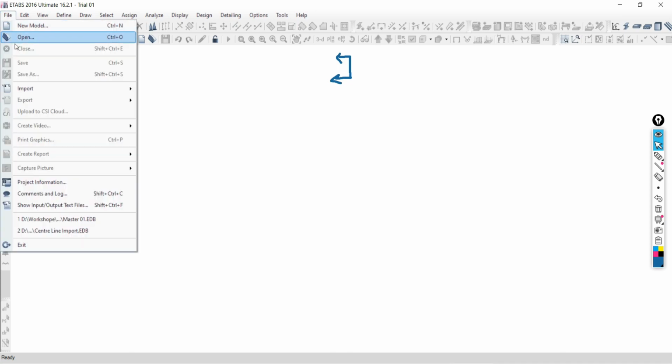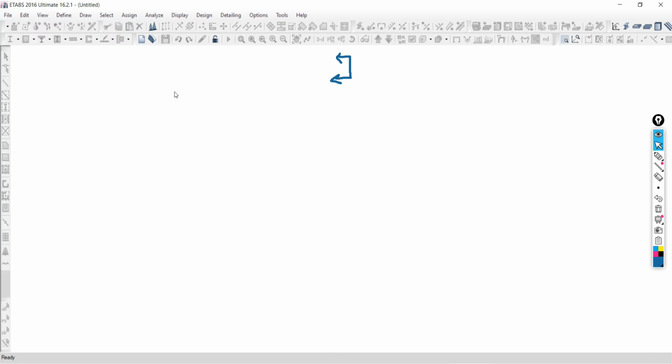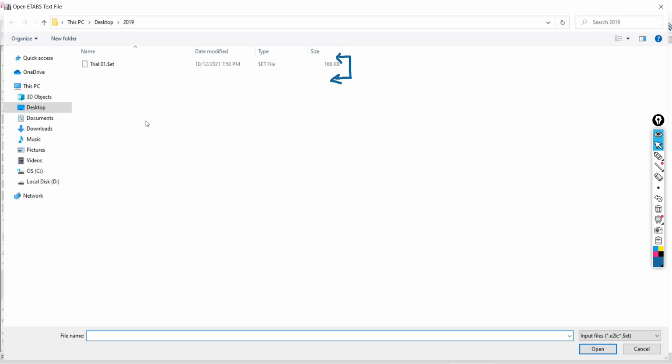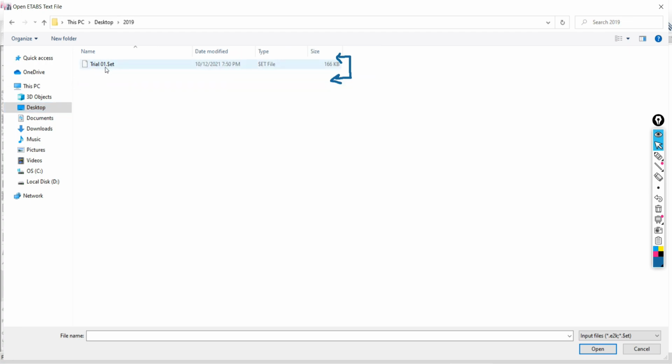Go to file, go to import, and in the first option, it has the .e2k file text. Okay, that means it is considering the $et file. Click over that. Now go to the folder 2019, to the trial 01. Now it is finding the $et file only. Click over that and now say open.